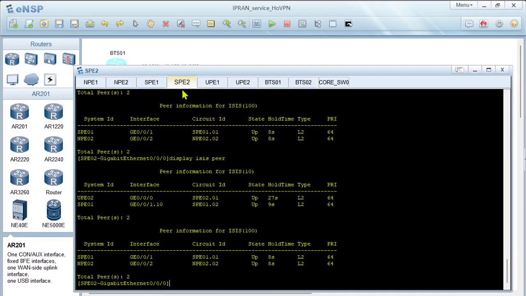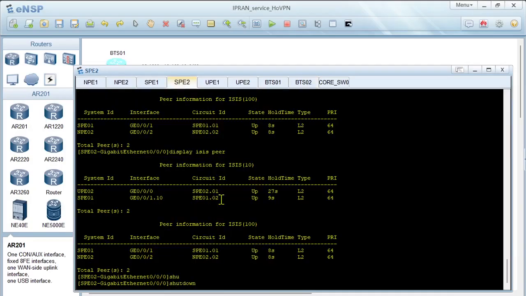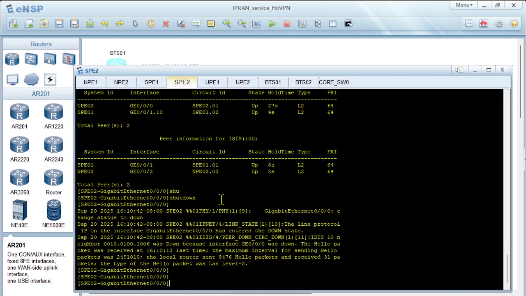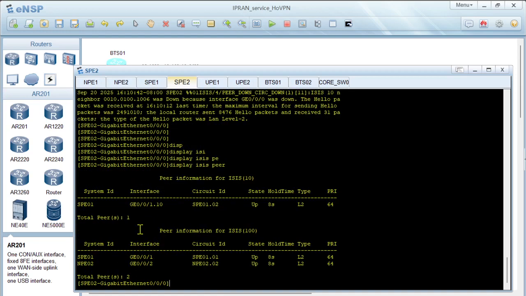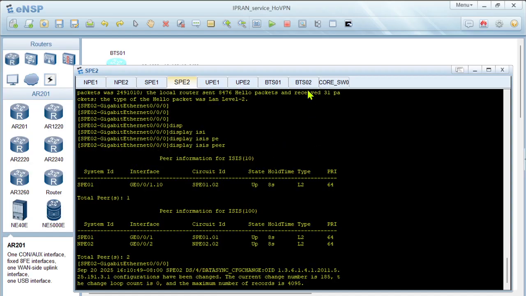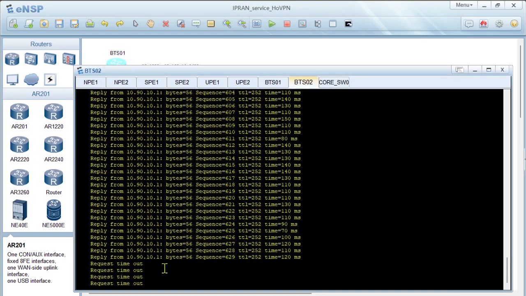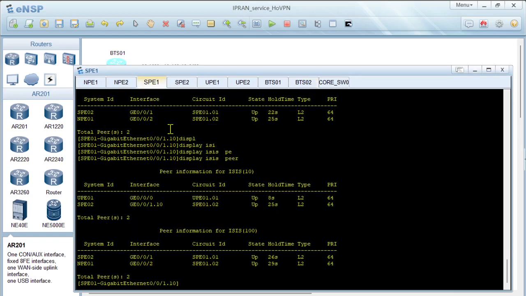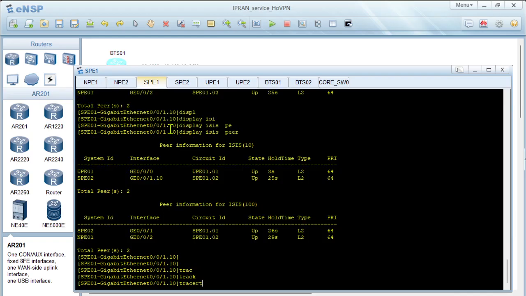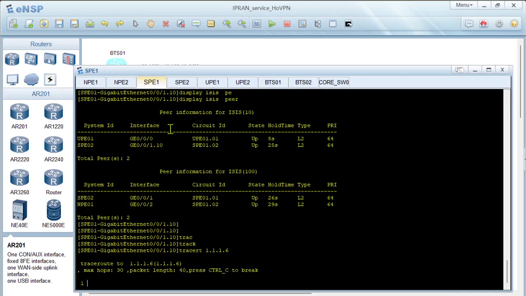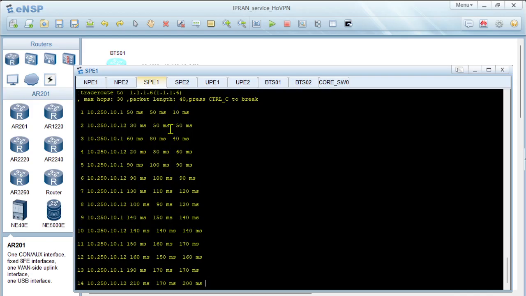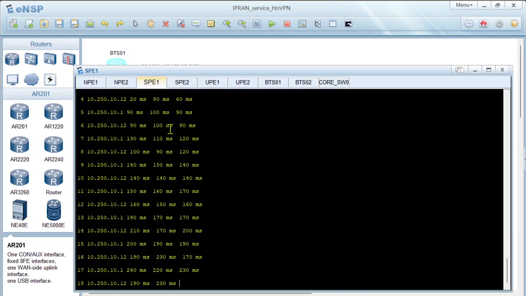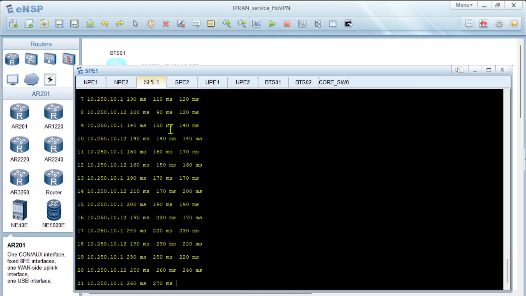Again, I will shut down that link again. So I'll do shutdown. Display ISIS peer. We've lost the ISIS between the SPs. How is the ping? You can see that we are having packet loss again. So on the SP1, if I do a trace again to 1.1.1.6, you see that we are again having loops, because we've restored the ISIS between the two SPs. The link has gone down again and it has triggered the loop to happen again.